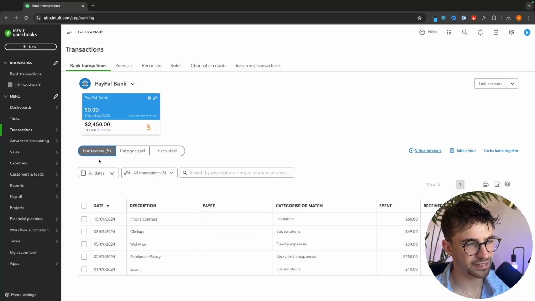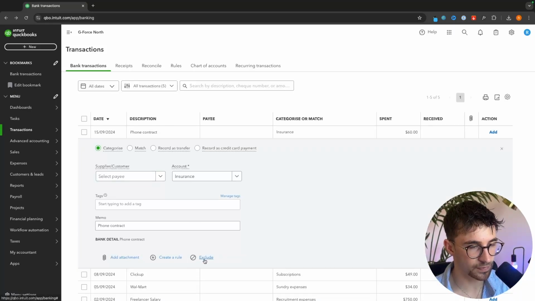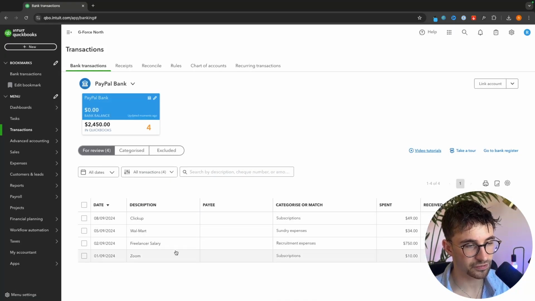If there is anything on here, as an example, if for some reason you have a charge on your card that isn't specifically related to the business, then you can exclude this. So let's say phone contract is a perfect example. We can click in here, and then what we would do is just click on exclude, and this is going to exclude it and basically say this isn't a business purchase. I don't want you to categorize this.